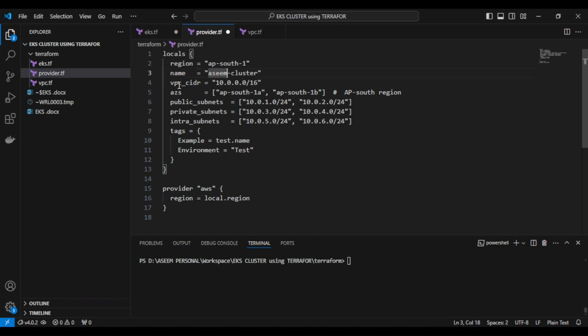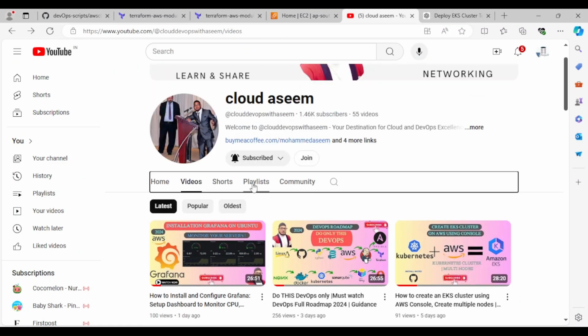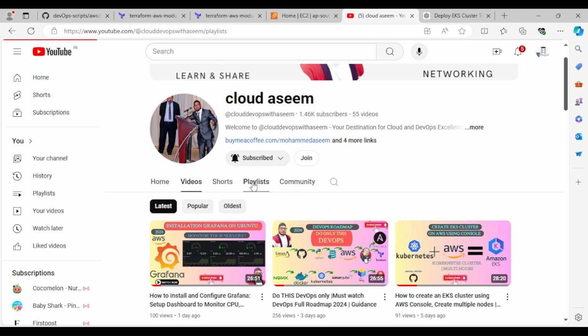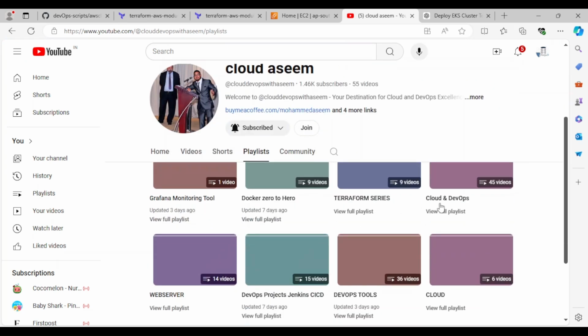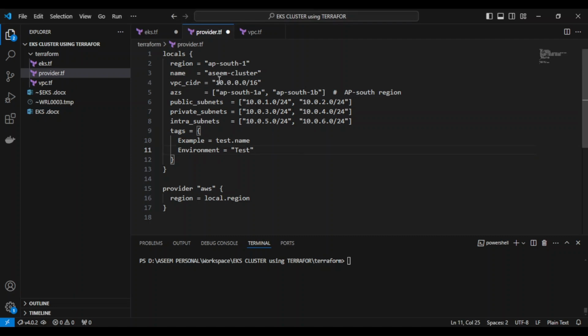And I'm giving the VPC CIDR block. If you want to know how to create this, I already covered it in the Terraform series. If you go to the playlist, we have the Terraform series, in which we configured and showed how to write Terraform scripts. To make it easy, I'm not repeating the steps; I'm just giving the CIDR block as 10.0.0.0 with the block as /16.